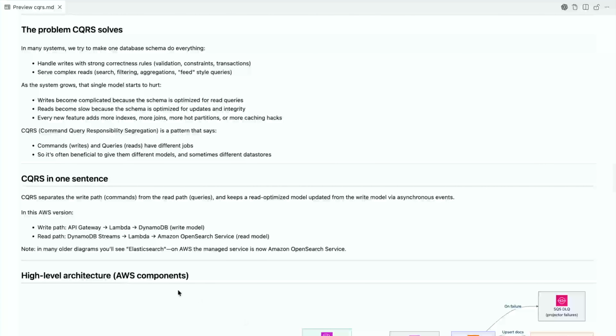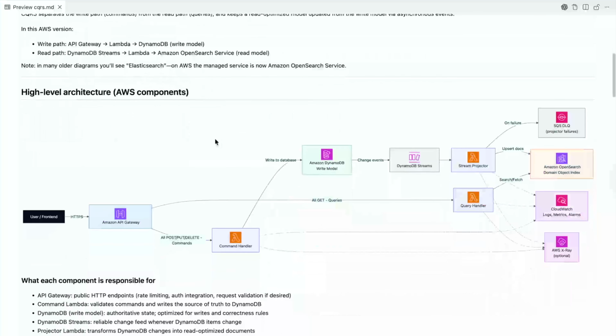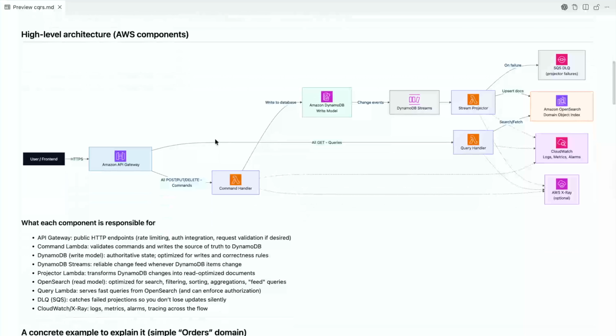So let's look into additional details of CQRS. This section, CQRS in one sentence, is showing how the AWS version is going to work. We'll have an API Gateway that will trigger a Lambda for the write path, which is going to persist or update information in DynamoDB, while the read path is using the DynamoDB stream, where the stream is persisted in an OpenSearch and you read from the OpenSearch indexes. Let's look into this particular diagram.